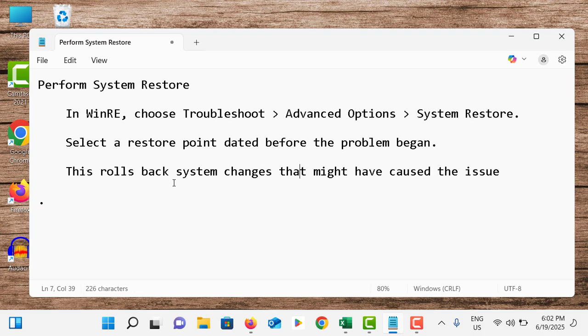Other than that, you can perform a system restore by again coming to the Windows recovery environment, going to Troubleshoot, Advanced options and System Restore. If your computer has a system restore point, you can see the point from there. You can just select that restore point and tap on Next. This will roll back your system to that previously working state.